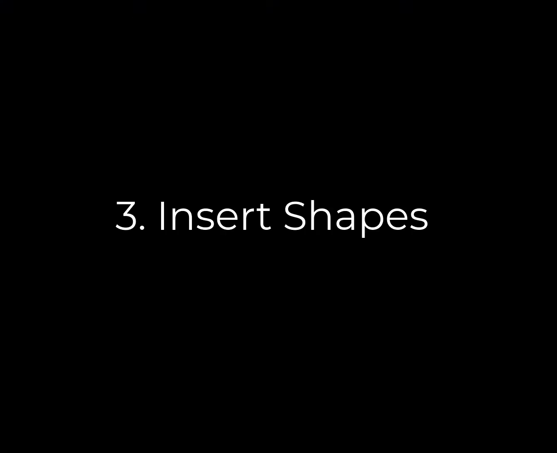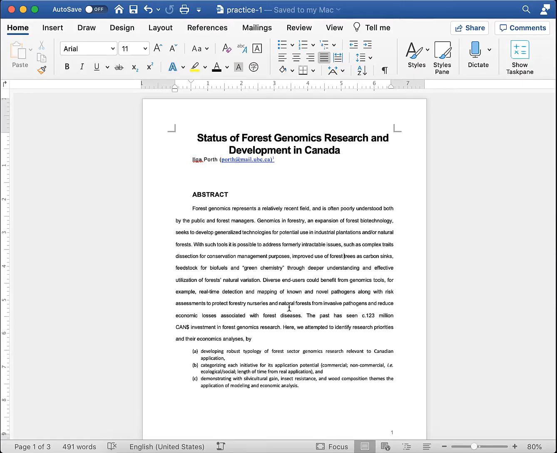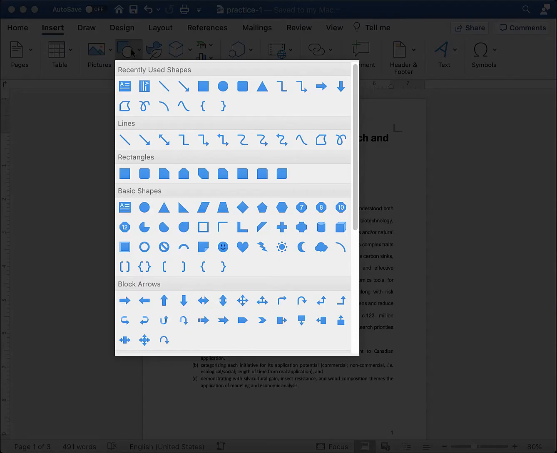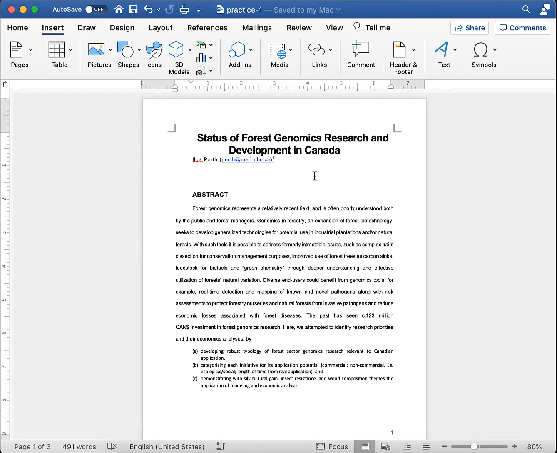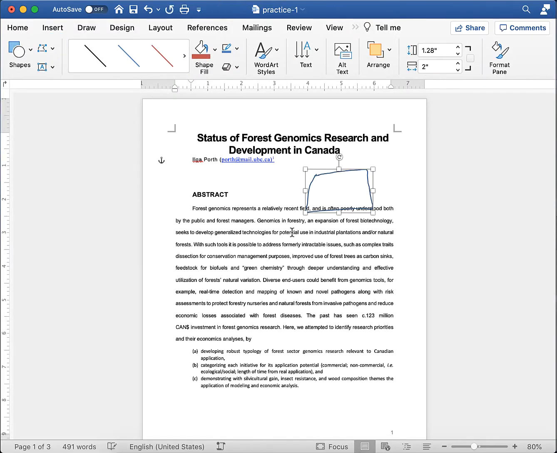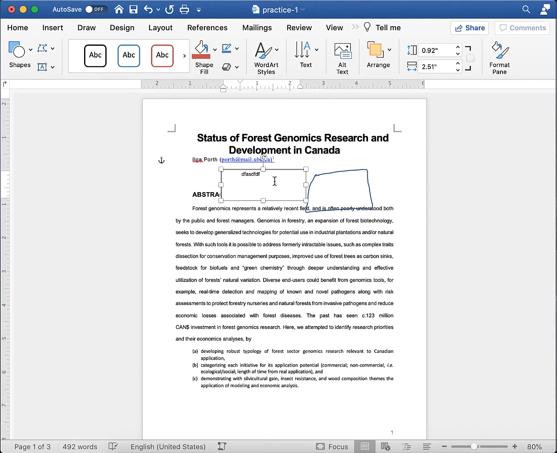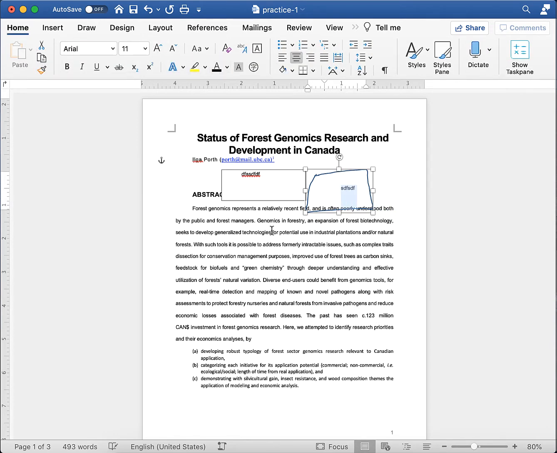Next is inserting shapes and text boxes. To insert shapes, you would go to Insert, and then Shapes. There are a ton of shapes for you to choose from, or you can also choose to draw your own shape. Like that. Perfect. You can also add free floating text boxes using this button right here. Or you can add text directly on your shape by right-clicking and then Add Text. There we go.